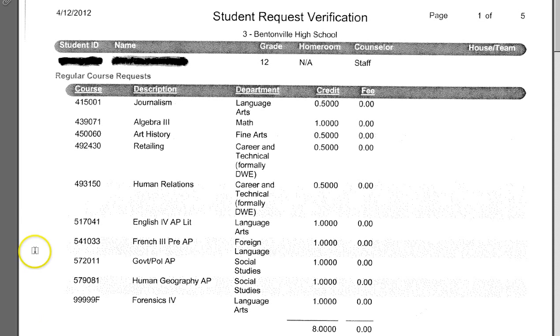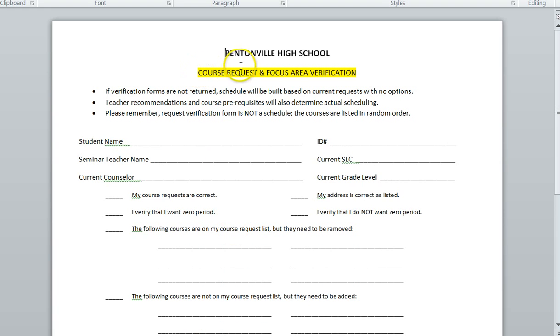Good morning. Today in seminar we have a very important task for you, so please don't be ready to jump and run until this is completed. Your seminar teacher is giving you two forms. One is called Student Request Verification. The other form is a Course Request and Focus Area Verification.